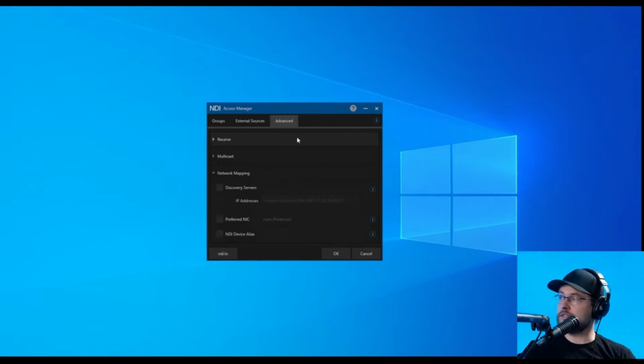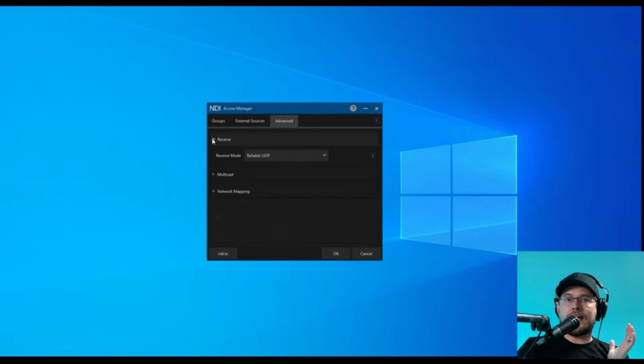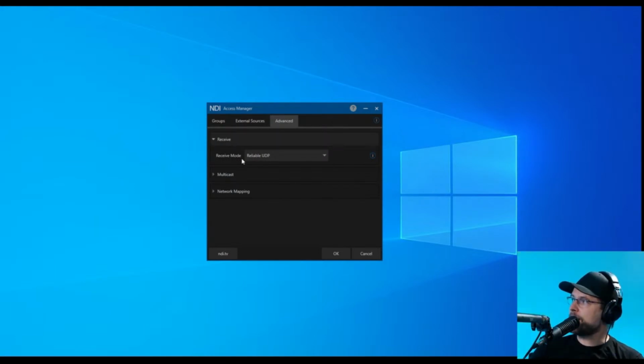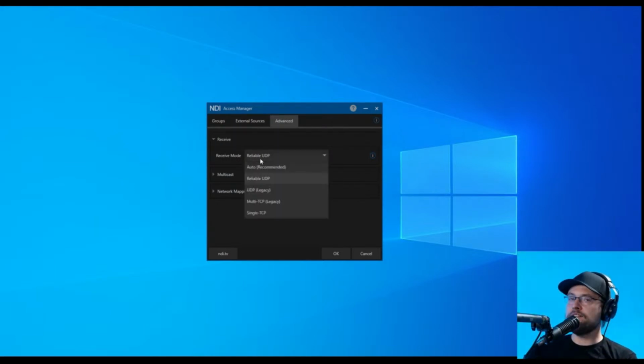Okay, Advanced tab. This is where all the fun stuff is, in my opinion. Okay, so you can tell Access Manager what the preferred protocol is on your network by telling it under the Receive tab, I want to receive, preferably, packets that are RUDP. It does not mean exclusive. All right, it doesn't reject multicast packets.